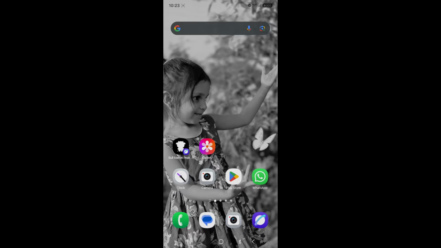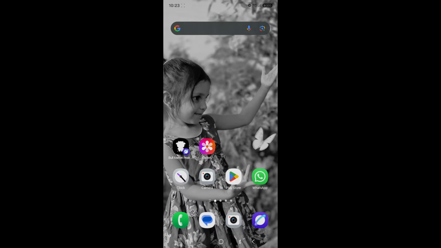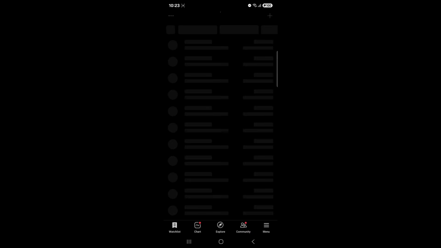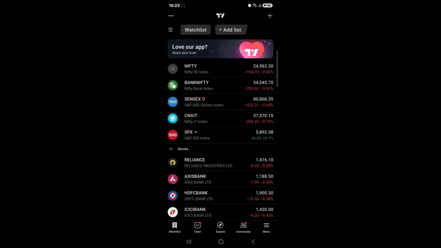Guys, today we'll discuss how you can use our indicator, whatever you have purchased, RAVAN Screener or one AI, on our mobile. For that you need to first open the TradingView application. Once you open the TradingView application, at the default screen you will get it like this.